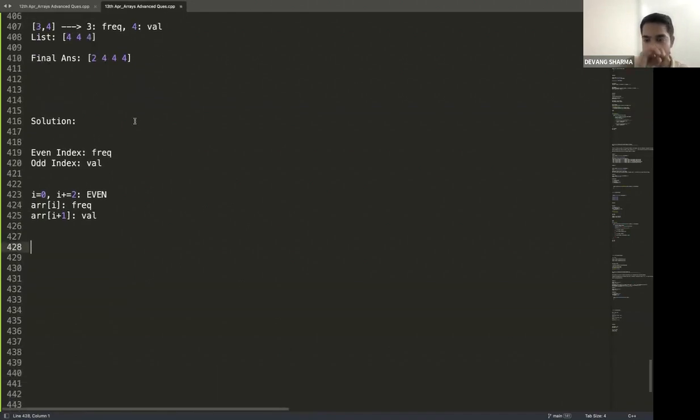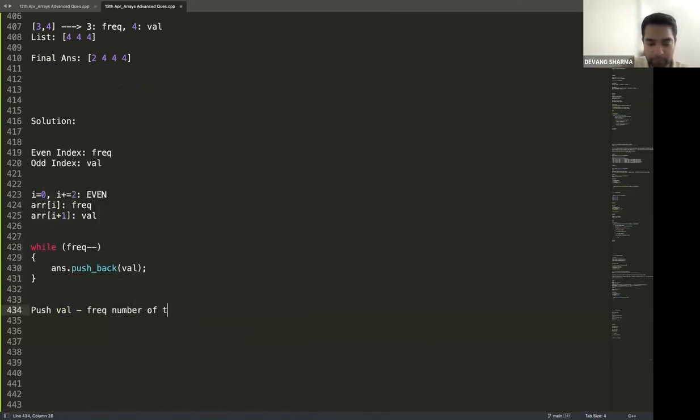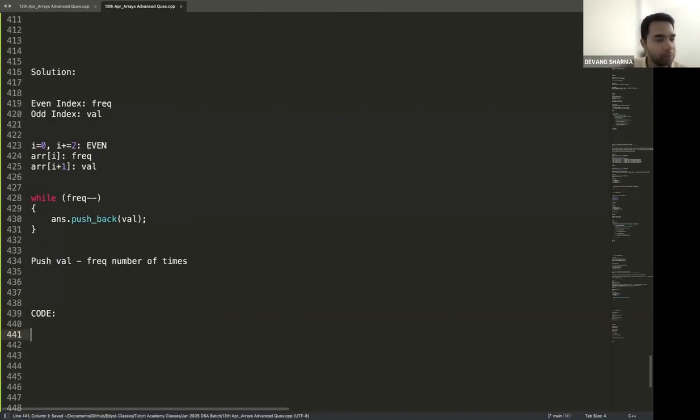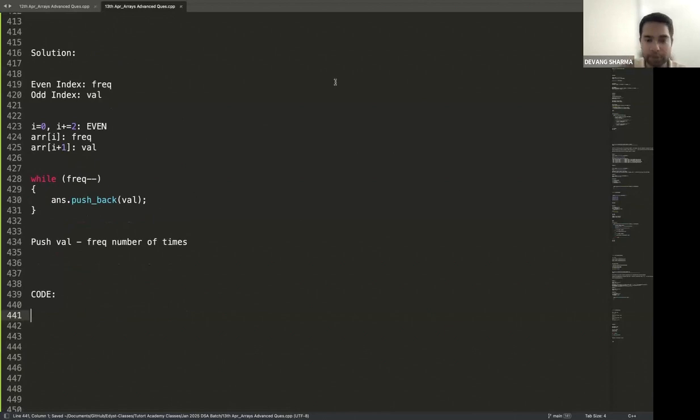All agree with this? Go to the even index. The next value after even would be the odd index. So at odd index, I have the values, and at even index, I have the frequency. All I need to do is implement such kind of logic. Whatever my answer is, dot push_back value. Basically, I just need to push value, frequency number of times. That's all I need to do. However you want to implement it is up to you, but basically this is what you need. You need to push the value, frequency number of times.